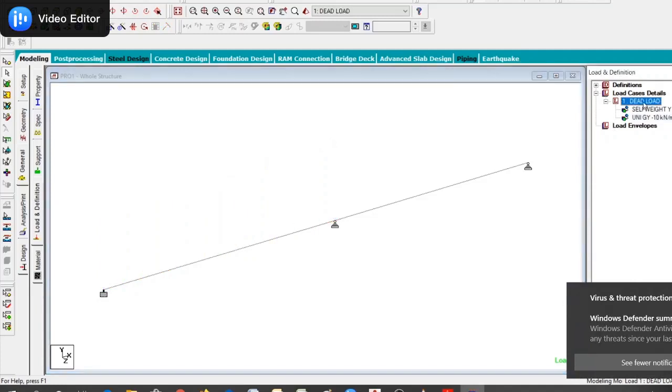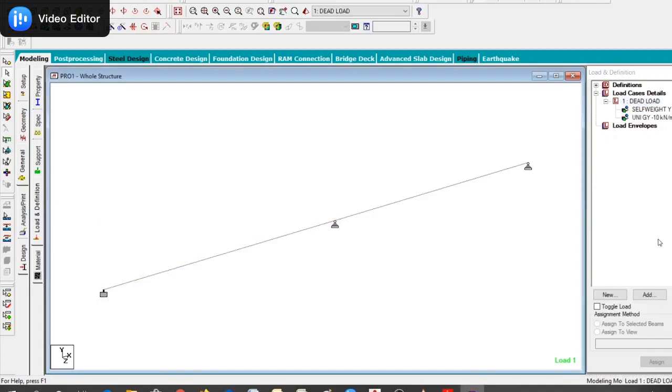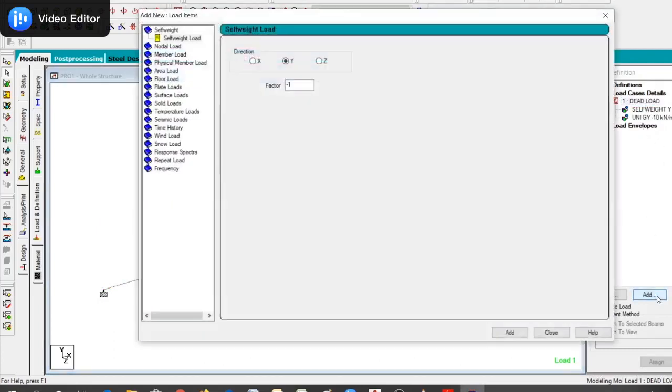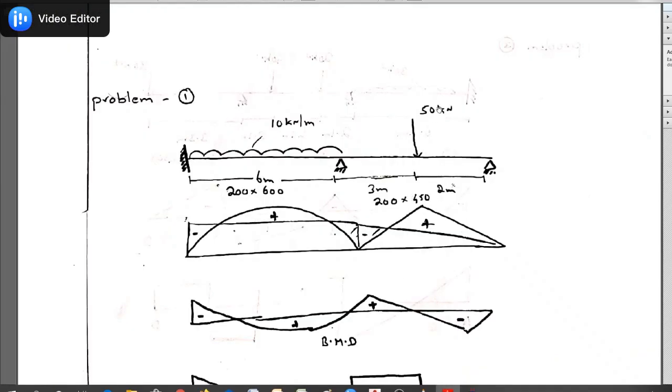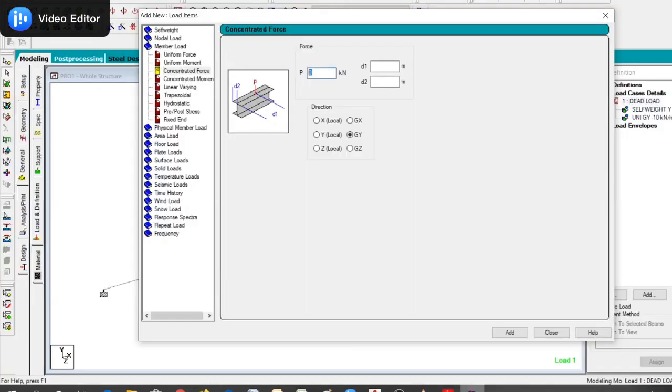And again go to dead load. Again select dead load, click on add, member load, and then let's go to concentrated load. For point loads and all, you have to go to concentrated load. So here the next value for the concentrated load what we have is 50 kilonewton. So I'm going to write minus 50 kilonewton.